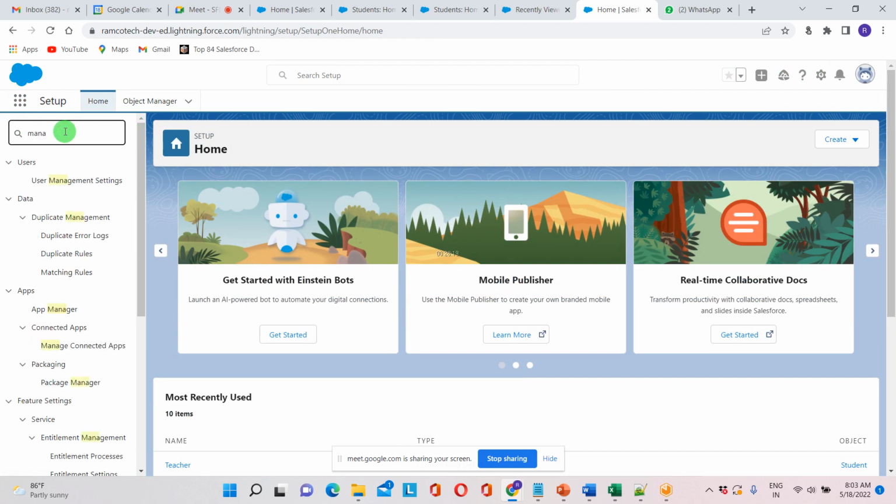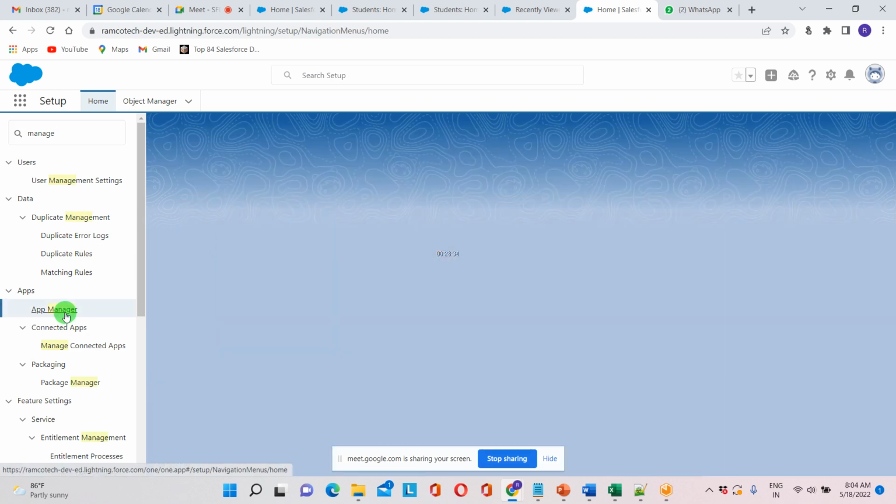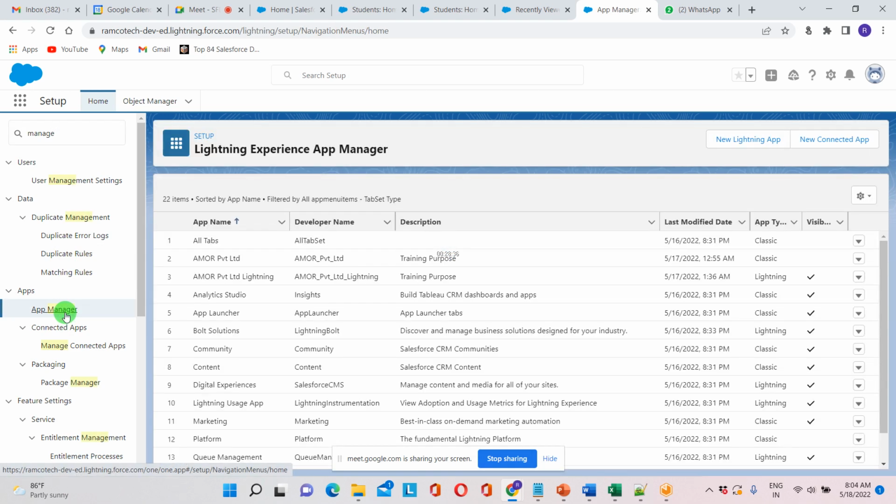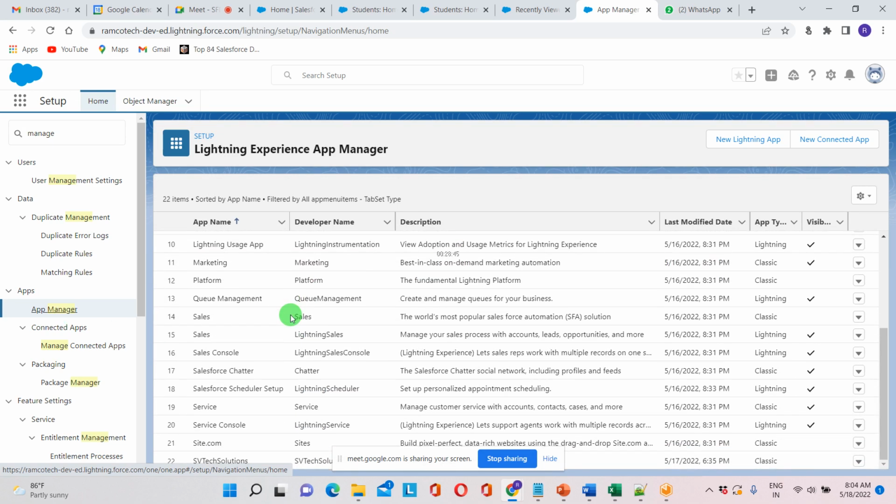And Vijay, every time we need not do this. Actually, I created a new application for training purposes, so that is the reason I don't have this one in Lightning. Yesterday it was a different org, today a different org. In yesterday's org I had so many applications, so that is the reason I created a new one. So here, SVTech Solutions.